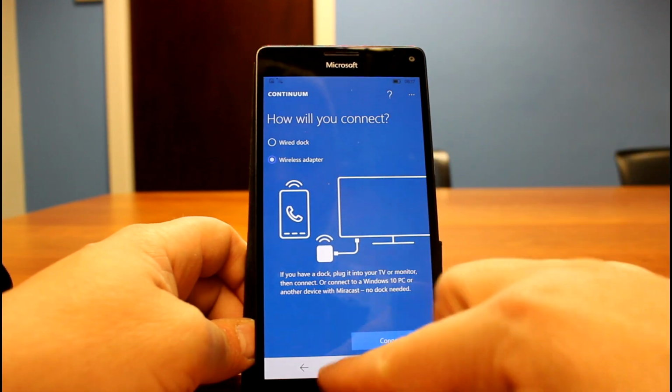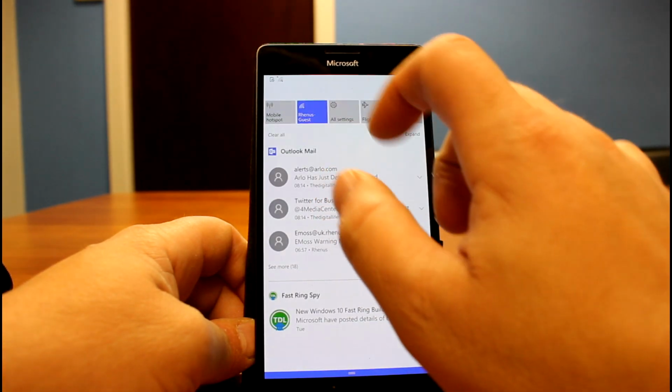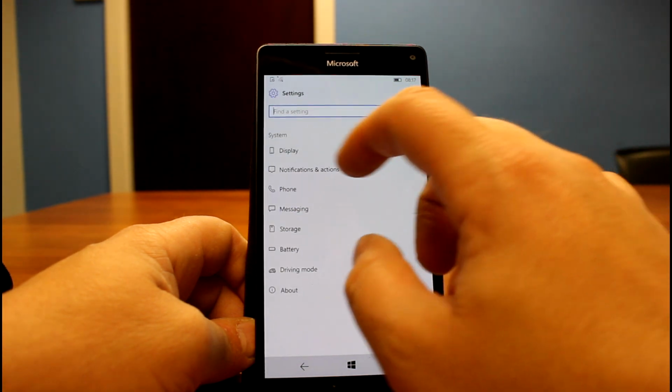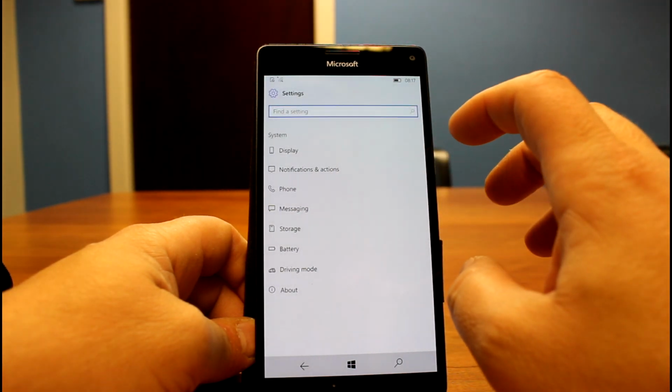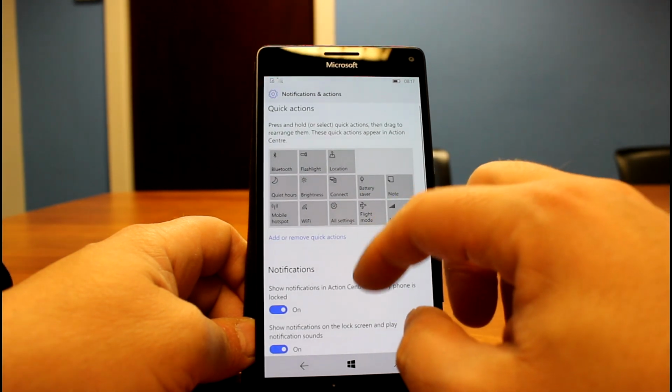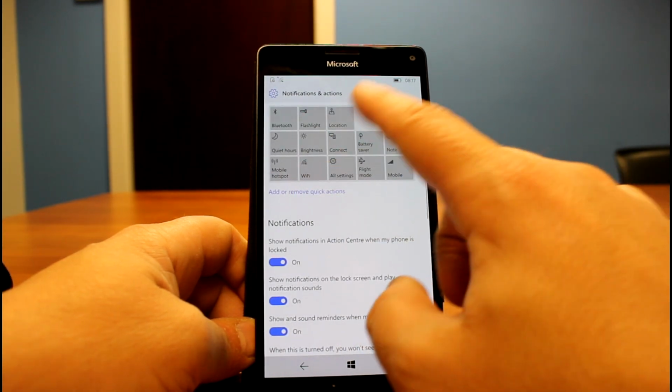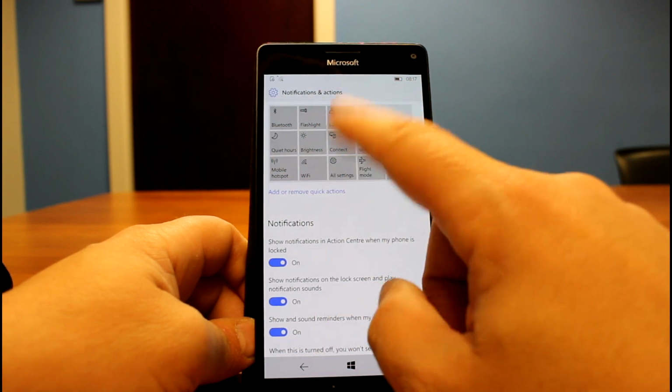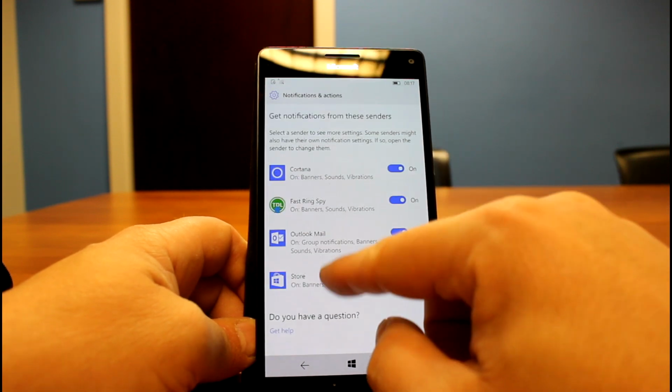Right, notifications have got some new settings, so let's have a look at those. If I go into settings, notifications, you've got a lot more control. This has changed as well. I'm fairly early on in the build, but you've got a lot more control over the individual apps.